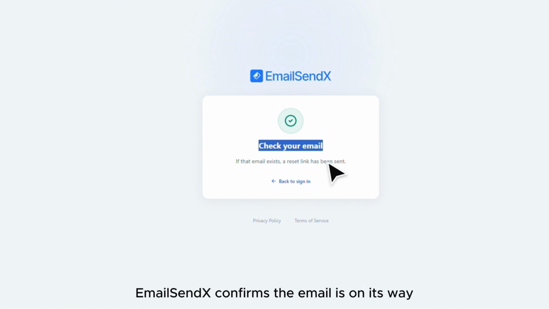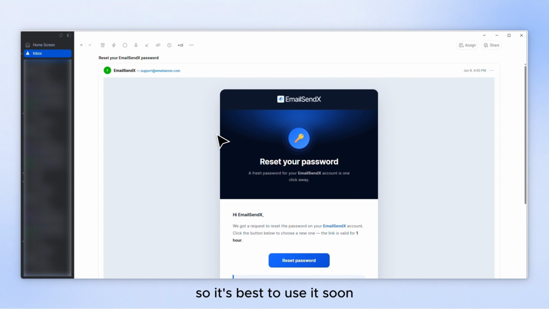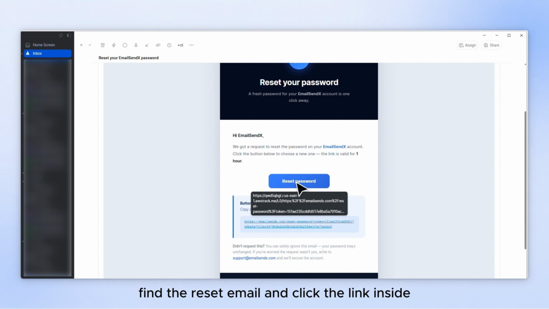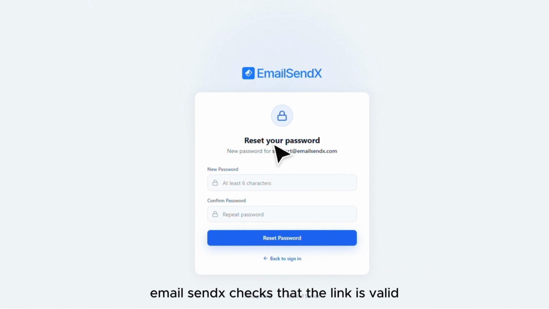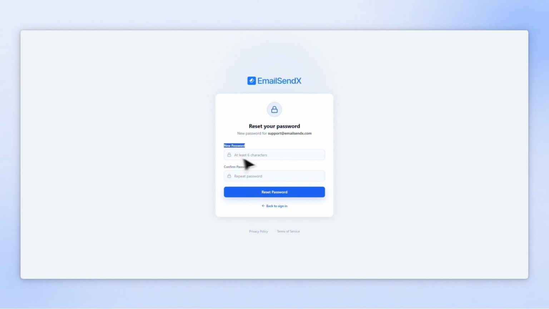Email SendX confirms the email is on its way. Just so you know, that reset link expires after 24 hours, so it's best to use it soon. Open your inbox, find the reset email, and click the link inside. Email SendX checks that the link is valid, then shows you the reset form.